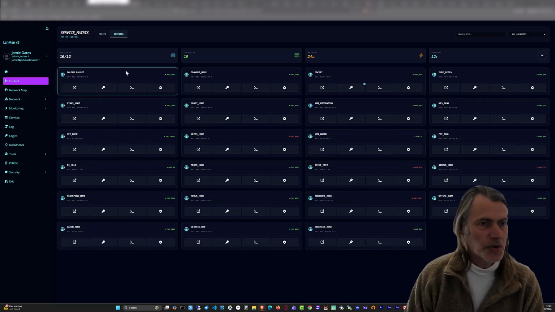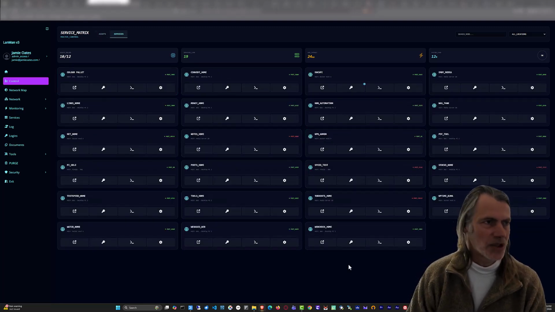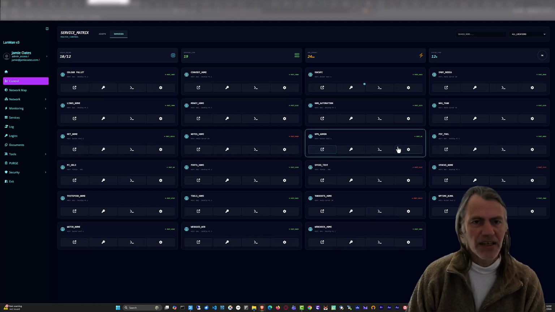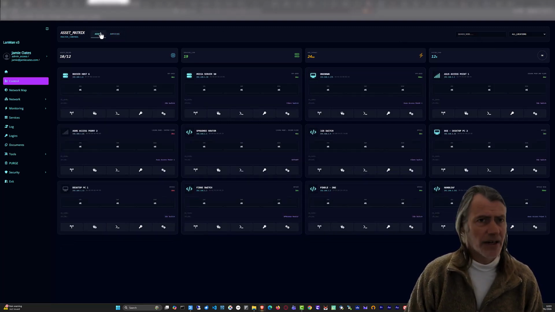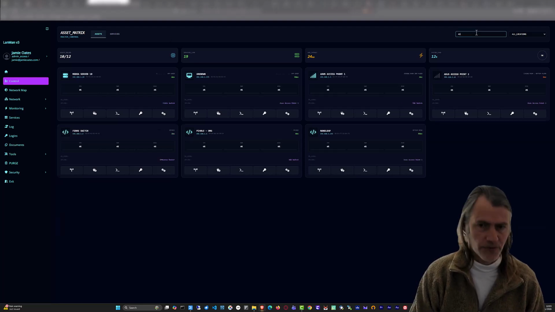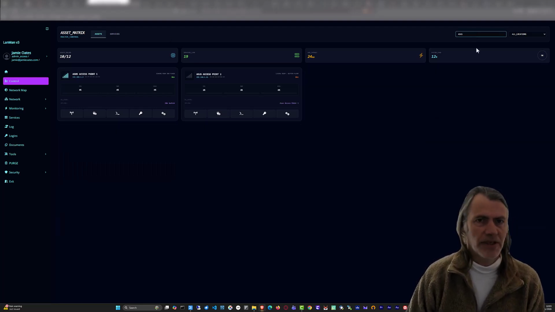Now, we can also switch that over to the services. So we have a service matrix also, and then can access our services directly from here, as well as other features. And there's, of course, a search up here. So I can search, for instance, via different assets. So here, for instance, if I search for an Asus, it will bring up the Asus devices.